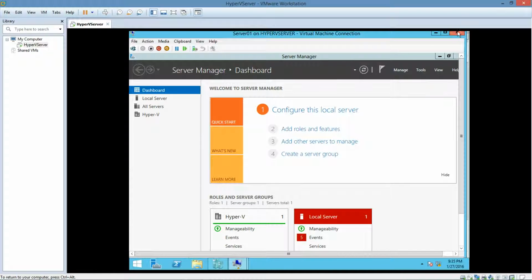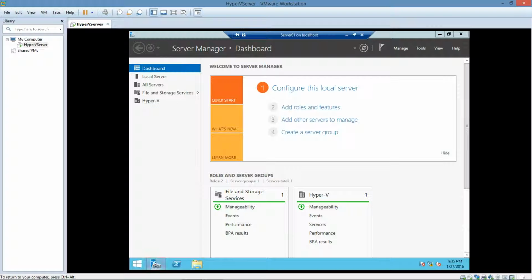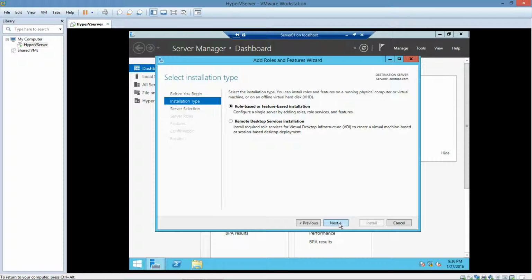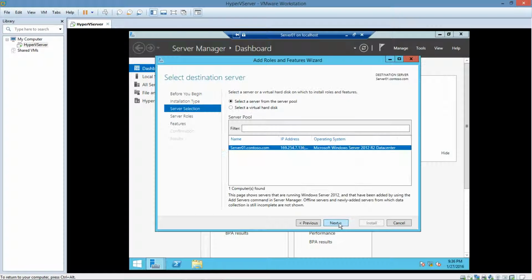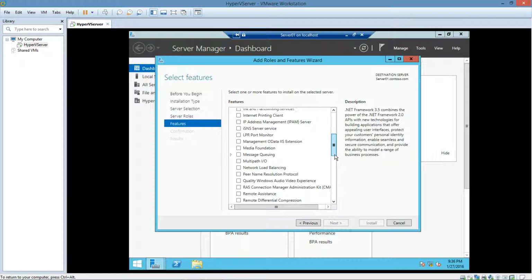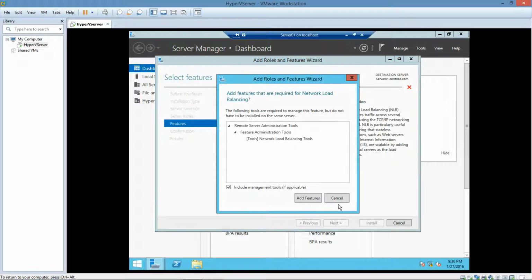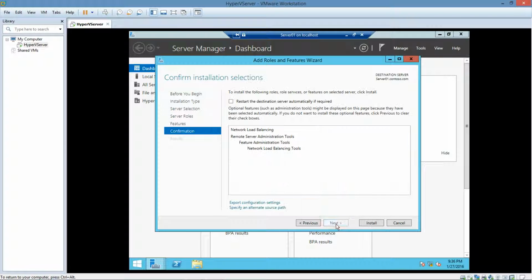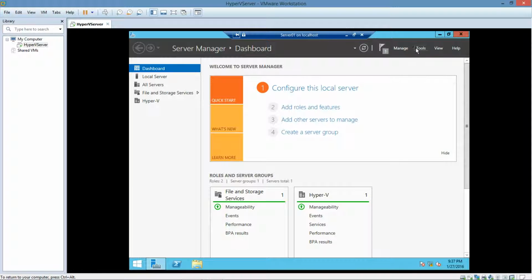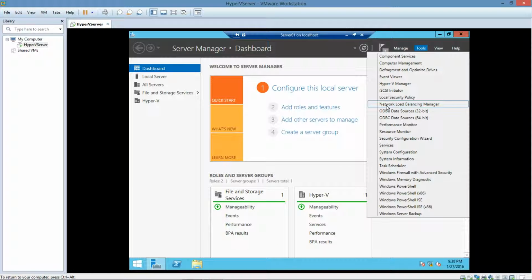First we're going to go to server 1, and we're going to go to server manager and go to manage, and we're going to go to add roles and features, and we're going to click next, click next, click next, click next, and now we're going to scroll down and select network load balancing and click add features and click next and click install. It is finished installing. Now we're going to click close, and we're going to go up to tools and go to network load balancing manager.